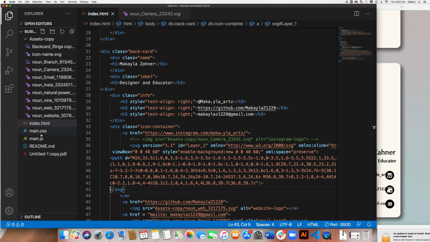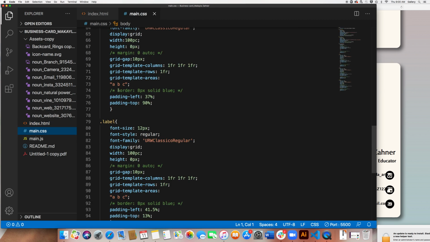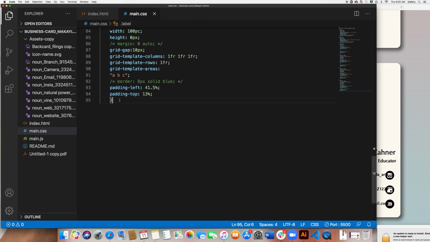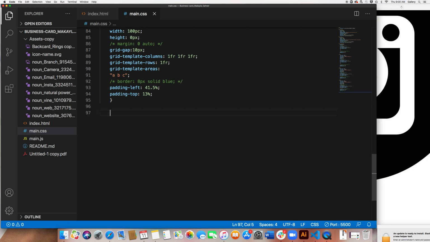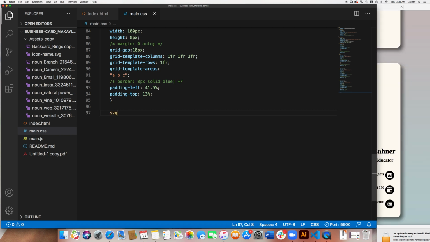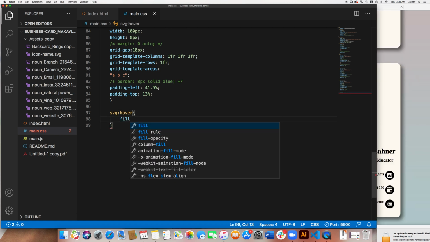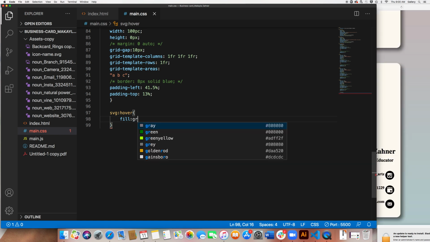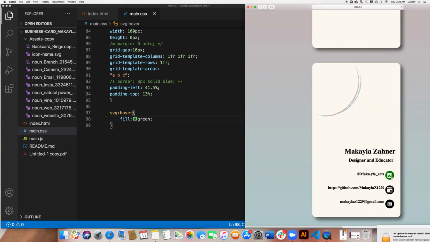But now if I come over to my main.css and I call what I want, my SVGs with the pseudo class of hover, then I think it's fill, and then let's do screen. So now when I come over to my document and hover over that icon, the fill becomes green.